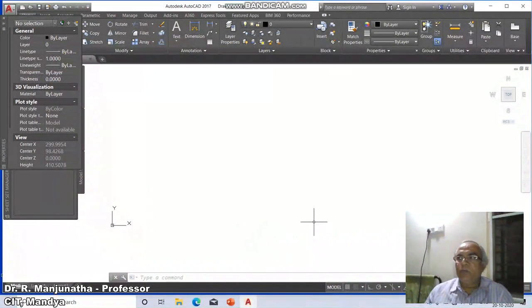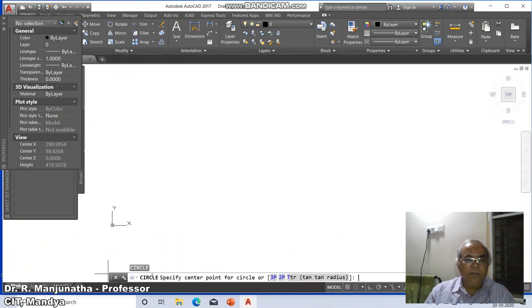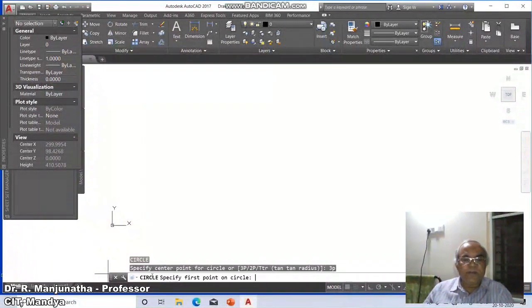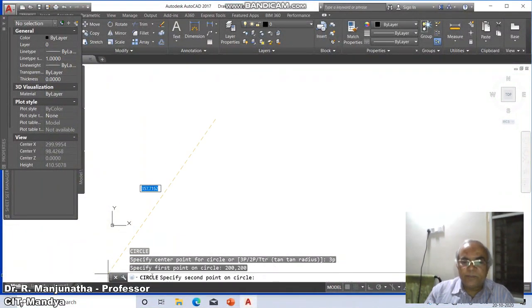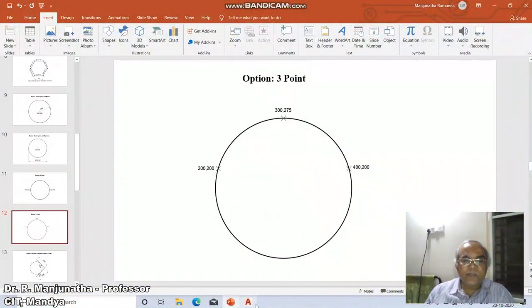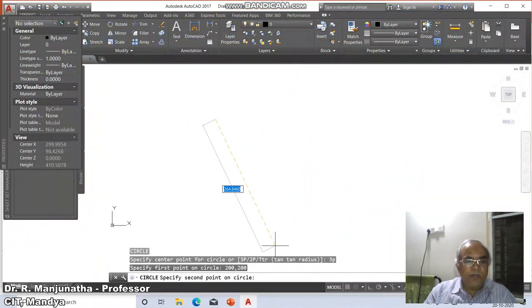The circle command with 3-point option. Command is circle. So I will consider 3p. Specify first point on circle, which will be 200, 200. The second point on circle, which will be 300, 275. So the second point on circle, 300, 275.